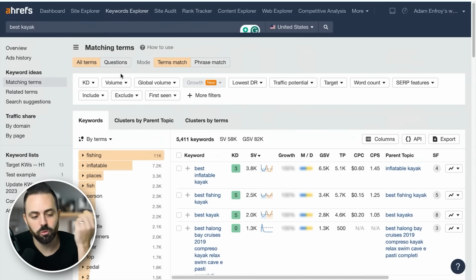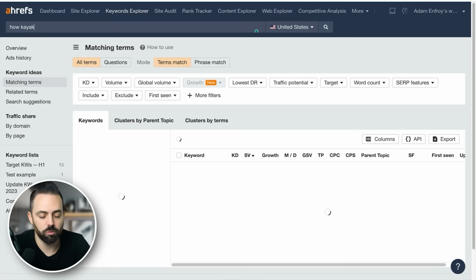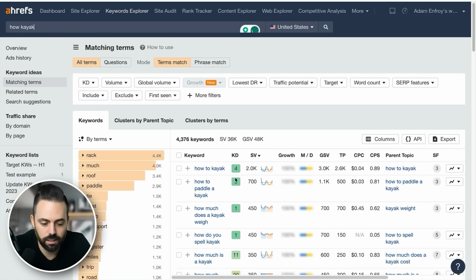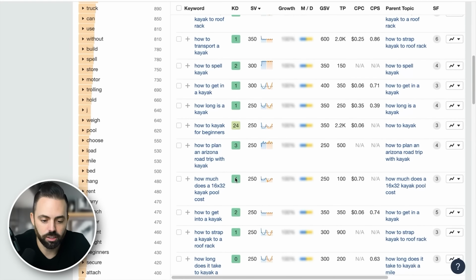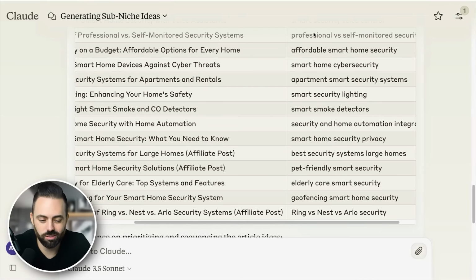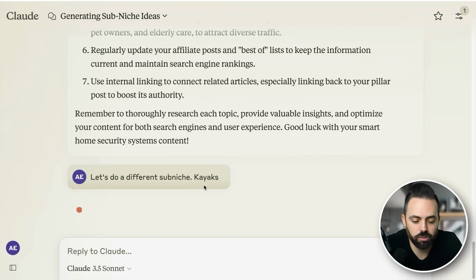But then when we think about like what's the informational intent behind kayaks, like what are people searching for? Well, we can do how plus kayak, and then we can see how to kayak, how to paddle, how much does it weigh, and you just get a really solid strategy here by using this. We can also just use this. Let's do a different sub niche, kayaks, and it'll just create different informational keywords that we can write.